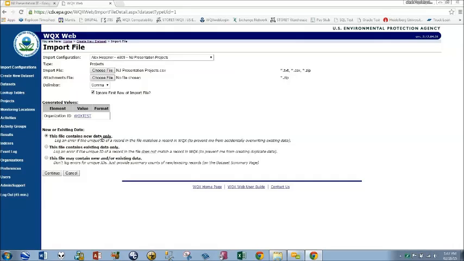So I want to clarify, even though technically the project is not literally new, we're talking in a sense of, is it new within WQX? So we have three options. This file contains new data only, this file contains existing data only, or this file may contain new and/or existing data. Now, let me put these into what I think of when I look at these tabs.